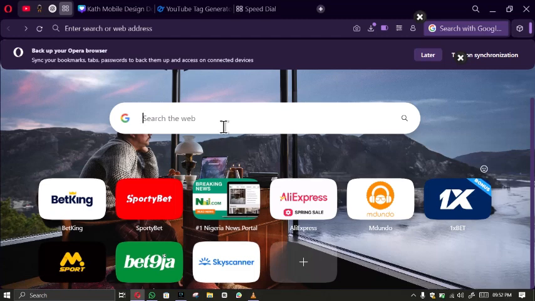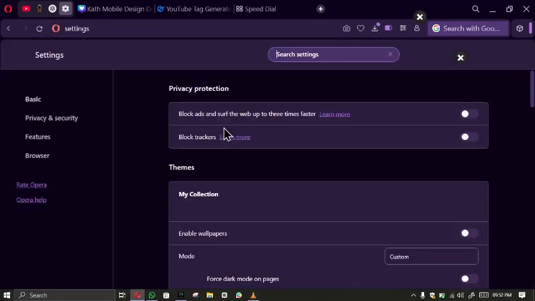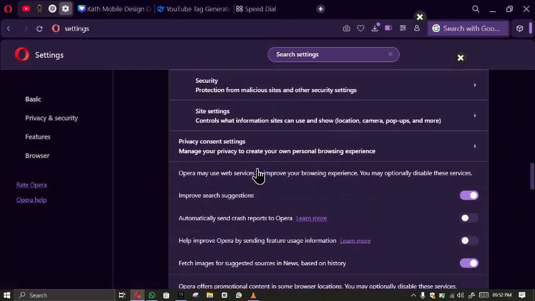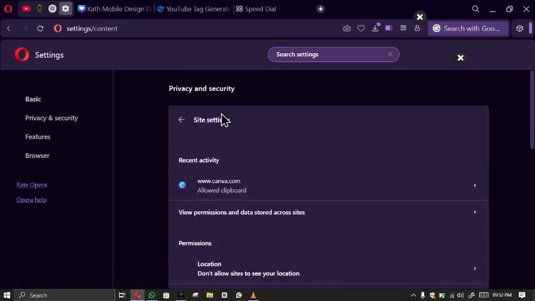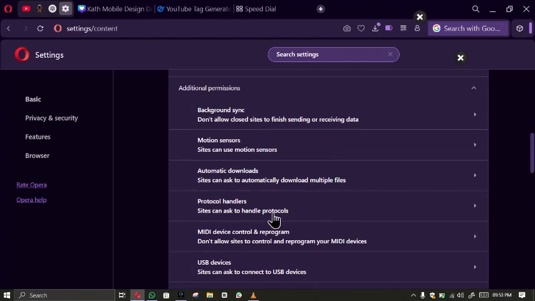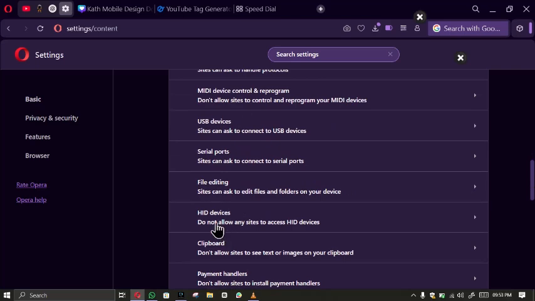I prefer using the shortcut Alt and P. So Alt and P opens up your settings, and then you scroll all the way down to site settings under privacy and security. Scroll down to additional permissions, click on the arrow to open up additional permissions, and then you see the option for augmented reality.